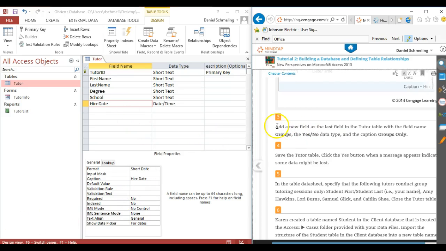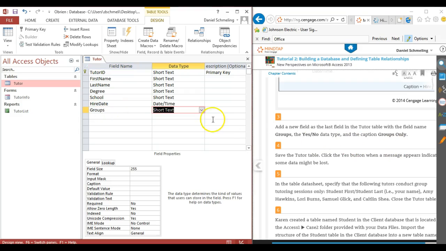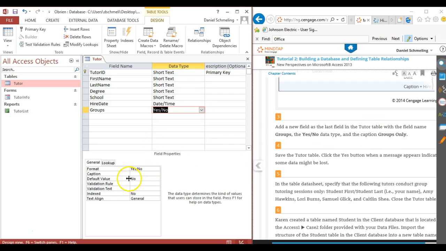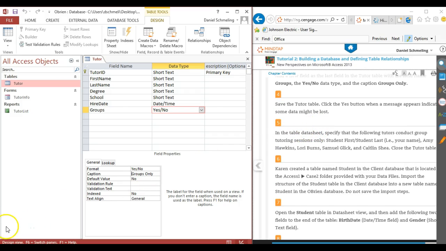Okay. The next step is to add a field name of groups. Data type, it should be yes/no. And the caption should be groups only. We'll go ahead and save it. Next step is step 4. Save the tutor table. Click the yes button. So I've done that, right? Just did that really quick, but I'm going to go on to step 5.